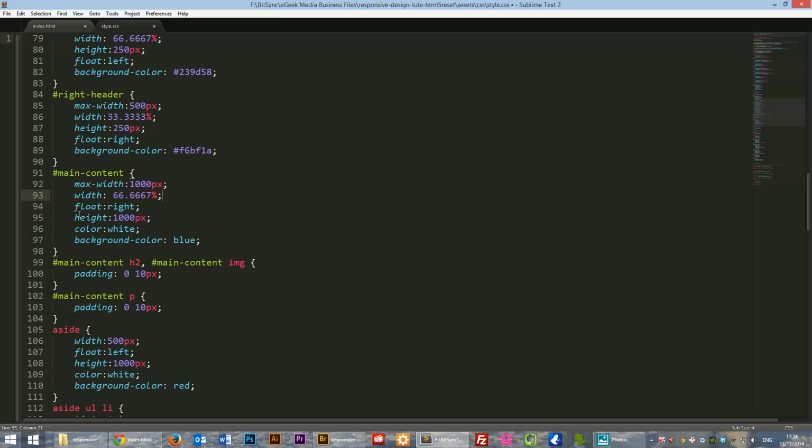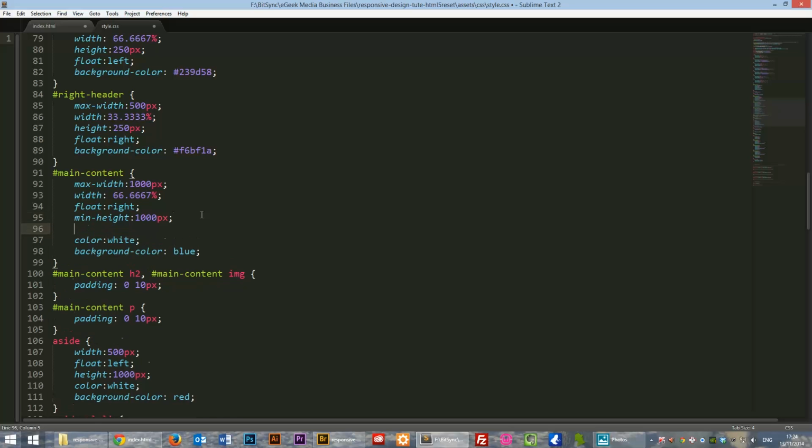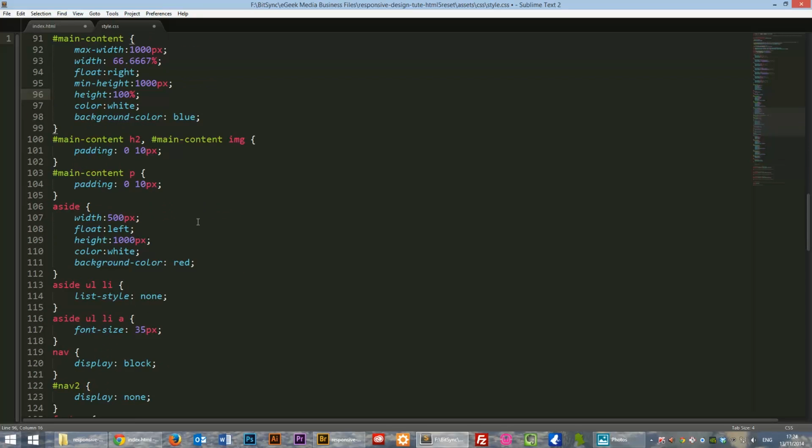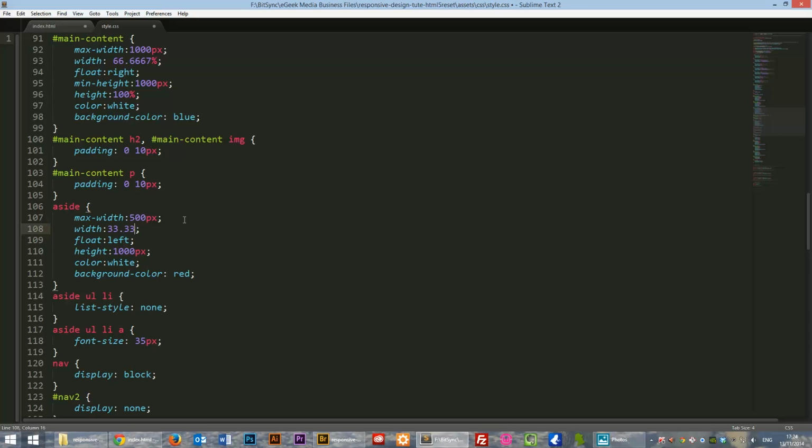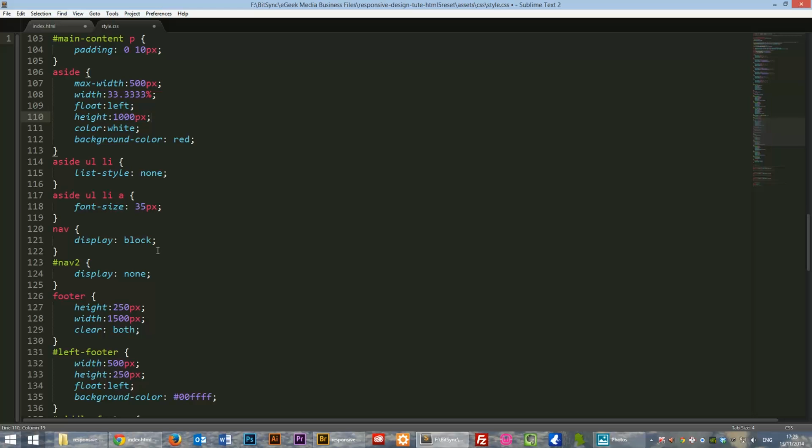And we also need to make the height flexible also, so if we give that a minimum height of 1000 and height 100%. Okay, and for the sidebar, that's 1/3, so we give this a maximum width of 500 pixels and a width of 33.3333%. And we should be able to leave the height as it is for that at the moment.